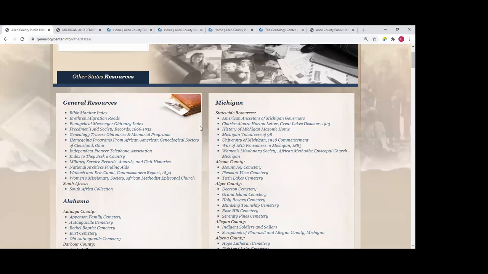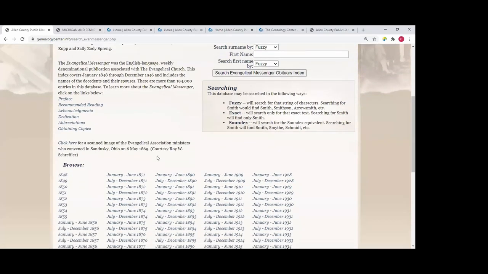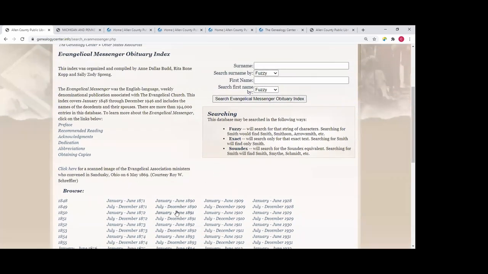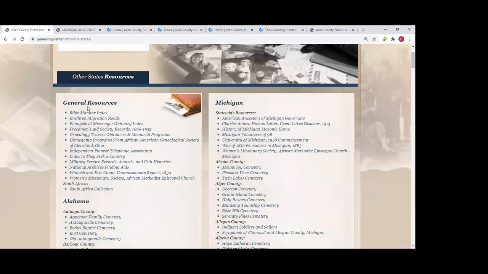What are general resources? Well, they're things that cover multiple states or cover a national organization that covers the entire country. So the Evangelical Messenger Obituary Index covers states along the entire Great Lakes area, from New York swathing down Pennsylvania, Ohio, Indiana, Michigan, Illinois, Minnesota and Wisconsin, almost 200,000 obituaries. You can search for a surname or you can browse a date. What an amazing resource. And these obituaries oftentimes will give you information about the person, their family, and the place in Germany where they came from.